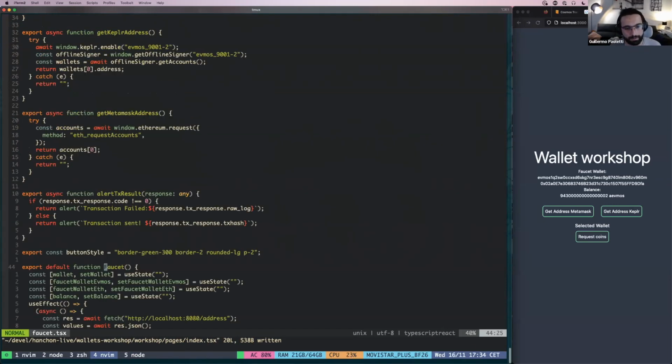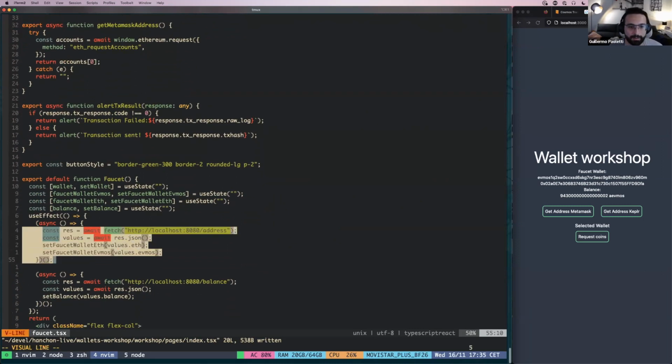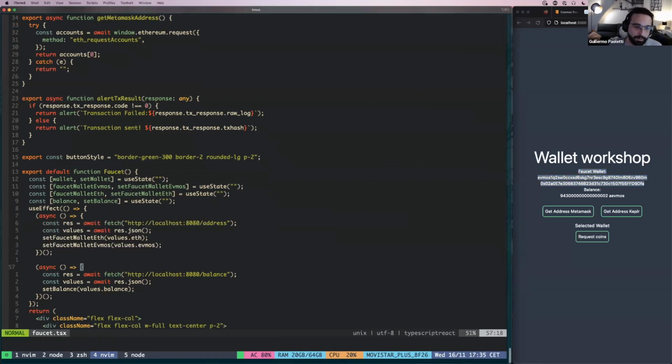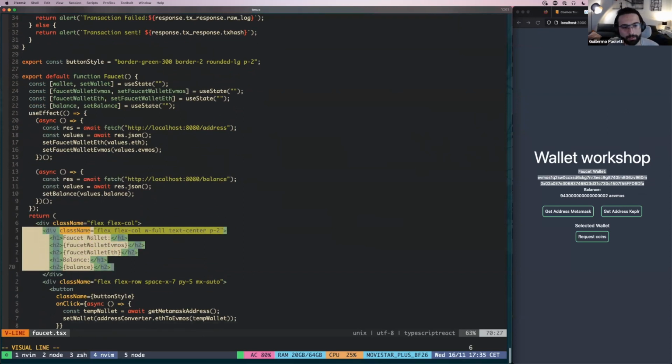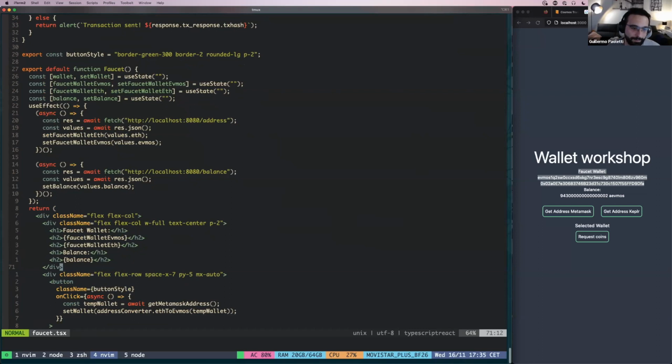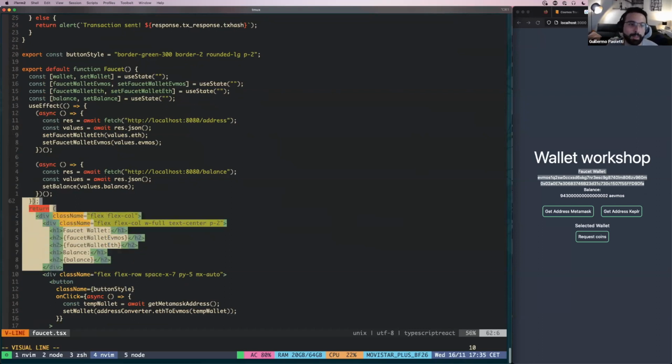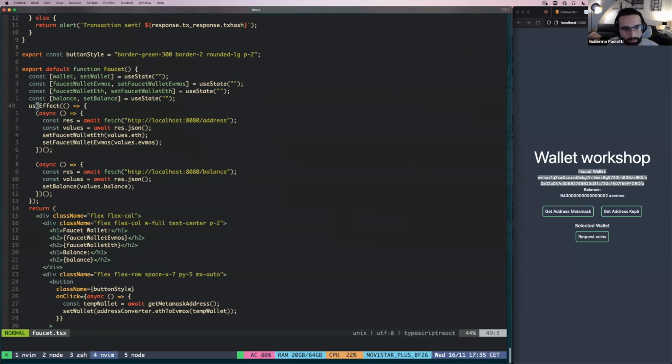So this faucet component, it's really simple. Let's follow the code here. When it loads, it's going to ask the address endpoint for the faucet wallet address we have here on the front end. And then it's going to ask for the balance, and it's going to store it in useState values. So we are just drawing those values, faucet wallet and the balance. And that's it for the static data. If you are in production, you probably want to automatically update the balance every time you send a transaction and things like that. But this is good enough for this example.